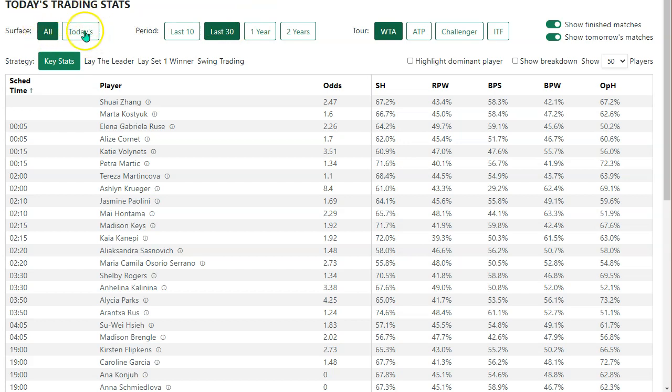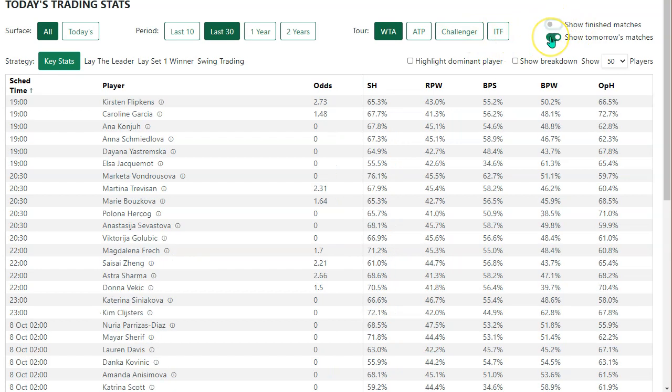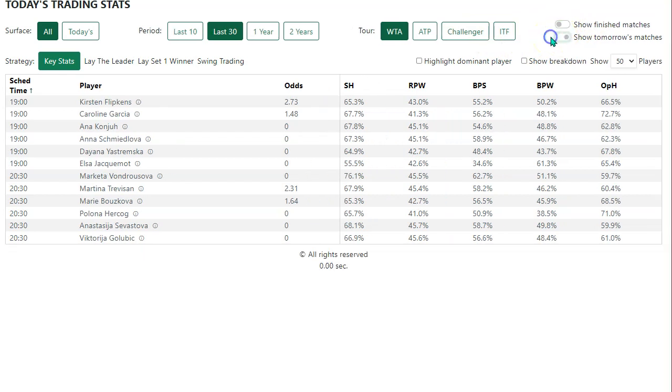You'll notice that we've changed the look of these. We've got rid of that rather bright red and just gone with a green and white, a much less offensive perspective, in my opinion. Anyway, you can choose either today's service or all. I currently have it on all. Period, you can have the last 10 matches, last 30, which is what I've got set here, or the last 1 or 2 years. And you can select any or all of the tours that you'd like. You can show or hide finished matches like this, and you can show or hide tomorrow's matches like this.